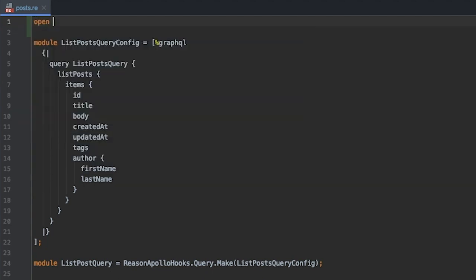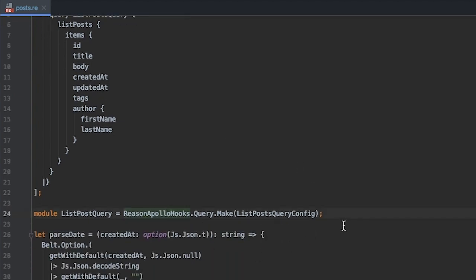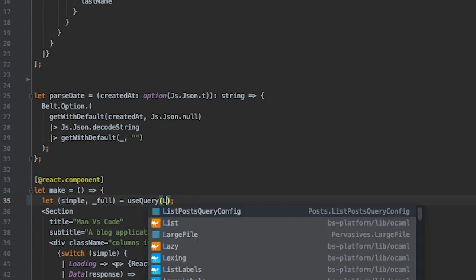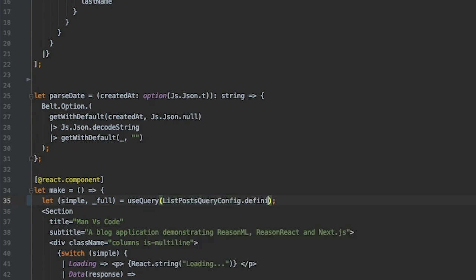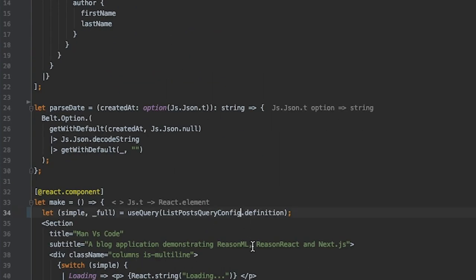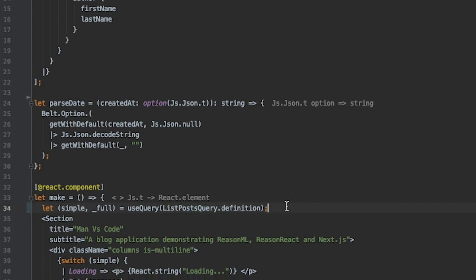I'm going to do it this way. Open Apollo hooks. We don't need to run Apollo hooks query.make anymore. We can just simply say here, use query, and pass in our list post query definition. Actually, I've decided I don't like that word config. Okay, and that is pretty much all of the housekeeping that you need to do for an upgrade to the latest version of Bucklescript version 7 from our previous project.